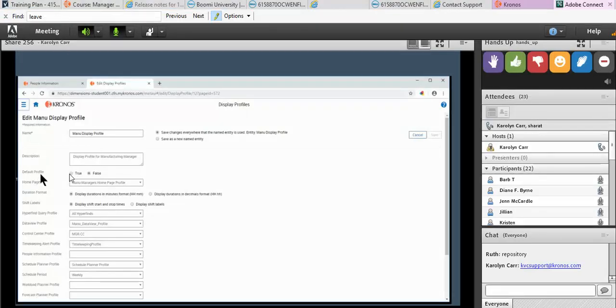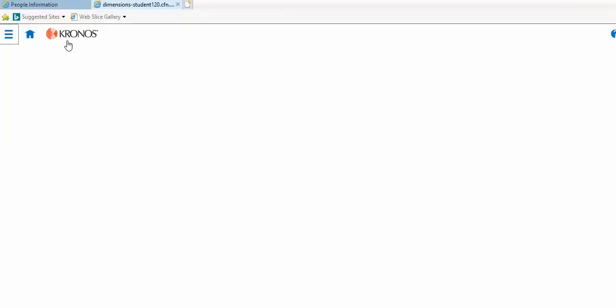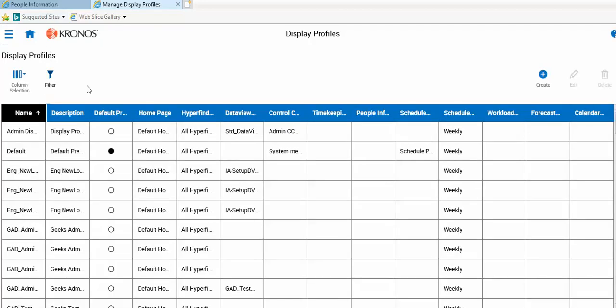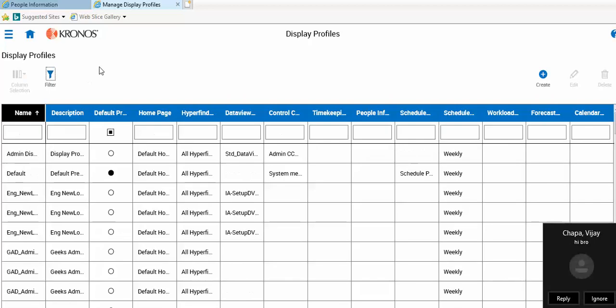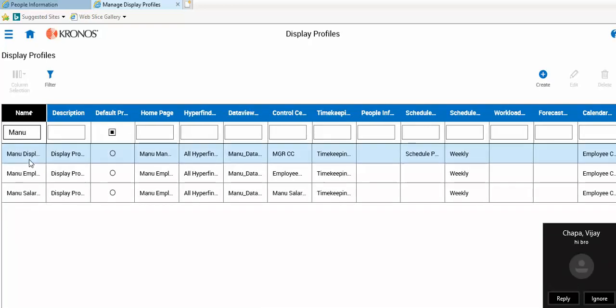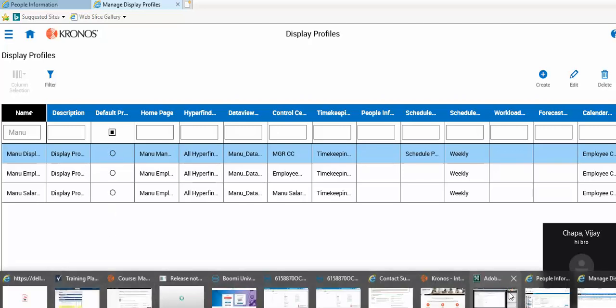On the left-hand side, we've got the name, the description, default profile, home page, duration format, shift labels, hyperfine query profile, and bing, bing, bing, there's the data view profile. You jot it down exactly as you see it. So this one is also called Manu, but it's got underscore data view underscore profile. You jot it down exactly as you see it. Now that's all you need from here.